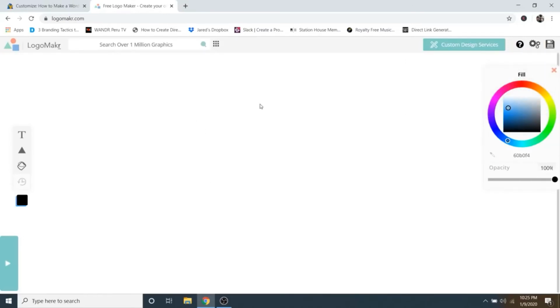And then you can just kind of skip through this little tutorial here until we've got a nice blank screen. So in order to create a new logo, well, first we need the logo or the icon itself. So if we just go on up here to the search bar that says search over 1 million graphics, if we actually just type in whatever we want, it will show us tons of different icons.